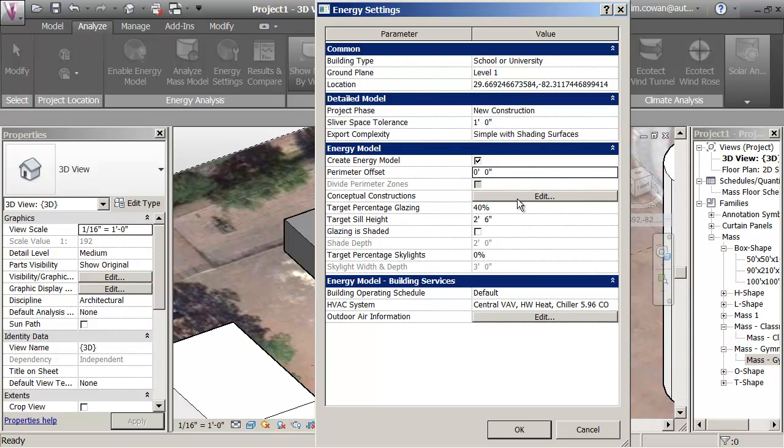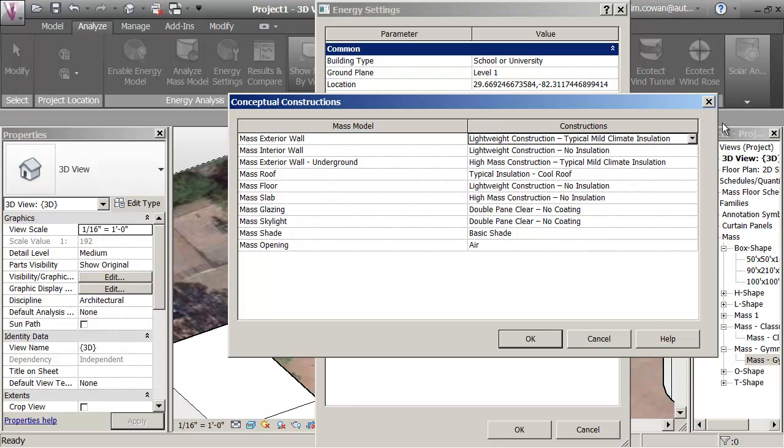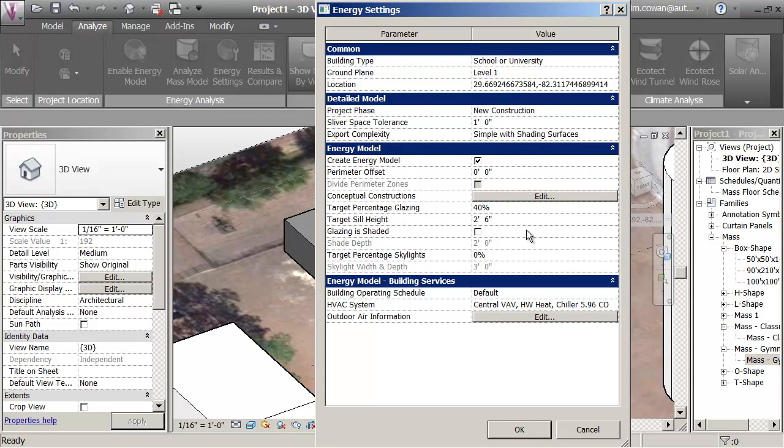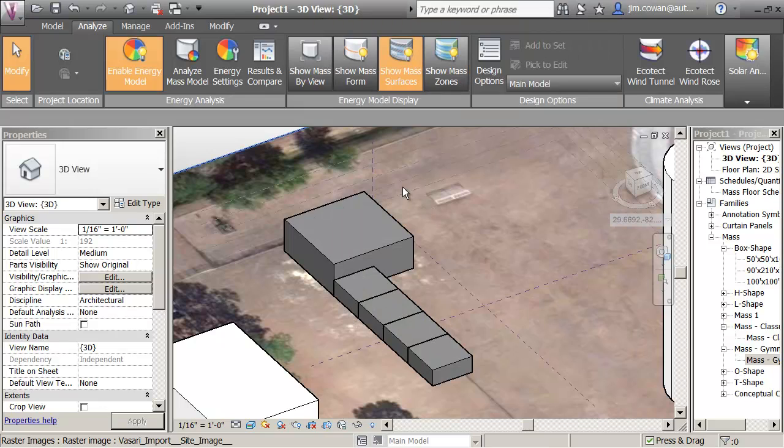I can specify the construction type here. I'll show you later that you could change that, but this is where, for the walls or the interior walls that it creates or the roof, it's going to get values such as the R value for insulation. If I want, I can go in and specify the percentage of glass to be applied overall to the whole building, each face on the building, the sill height, whether the glazing is shaded, percentage skylights, HVAC system and operating schedule. I'm just going to go with the defaults because I want to just show how this would work.